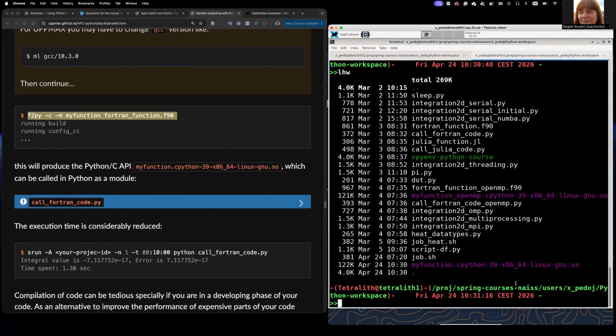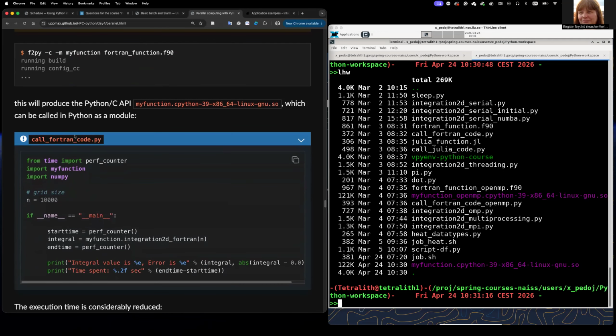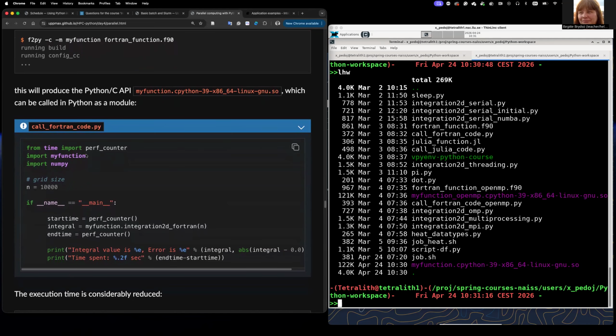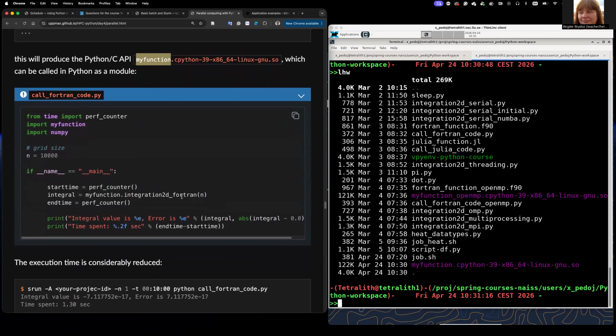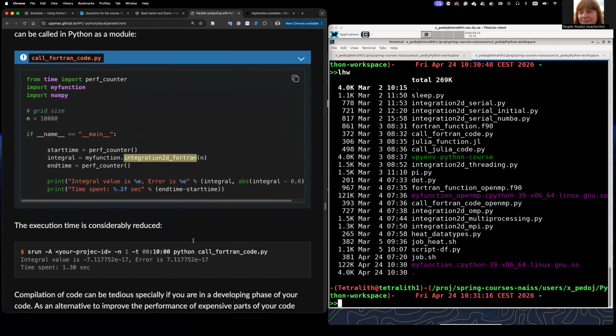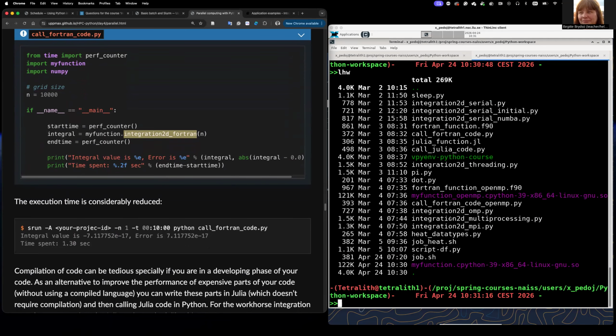How to call this API from Python? You write this Python script, and then you import the function with this function name here, and extract the function that is there, which is called integration2D. And you will see an immediate speedup. I can try that.